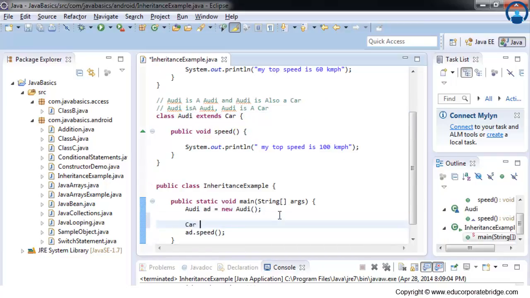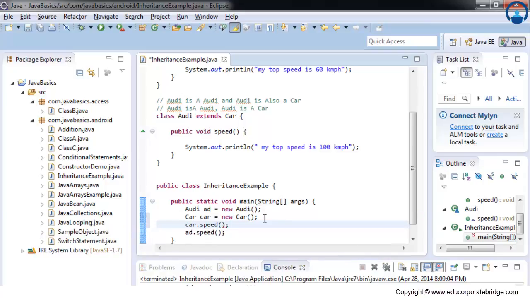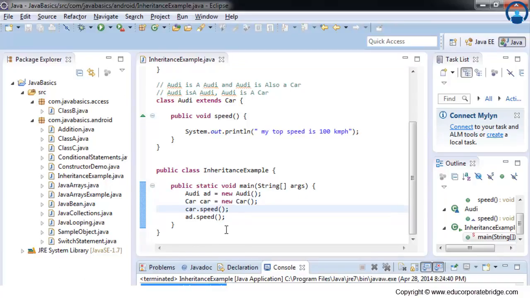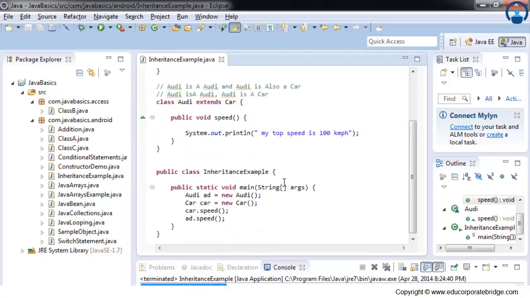First of all, let's create an object of class Car. Call these two methods, car.speed. Simply run the program. When we call the Car method, it called the method which was present in Car, so it printed my top speed is 60 kmph, whatever was written in the speed method of Car. And when we called the speed method of Audi, it printed this message, which is right. Now what does it mean? It can take multiple forms.